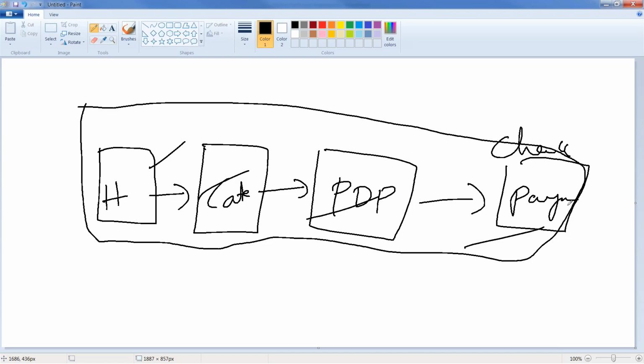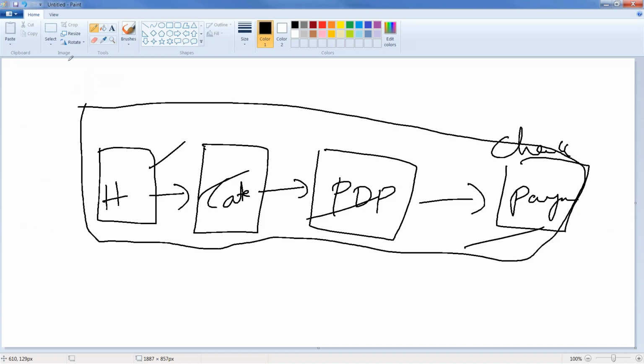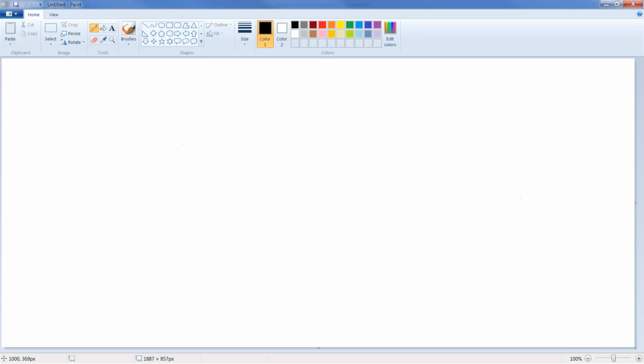Okay, so what was there before Hybris for all these portals? Before Hybris, it was just a regular web application, which runs on servlets and JSP or ASPs or something like that. So you have to write your homepage.jsp, which will do all the stuff.